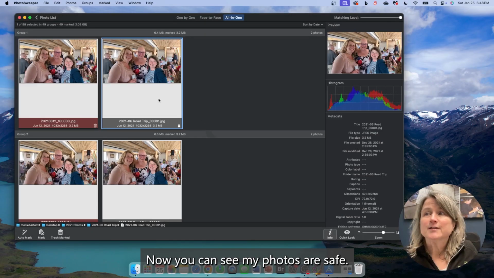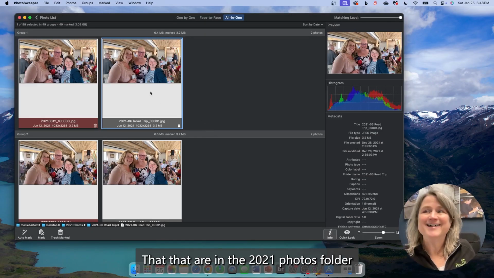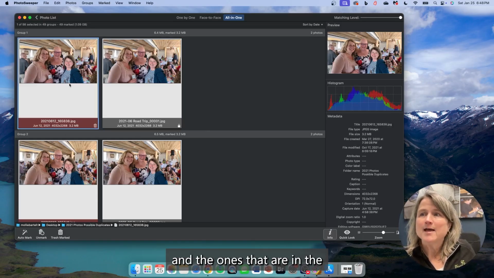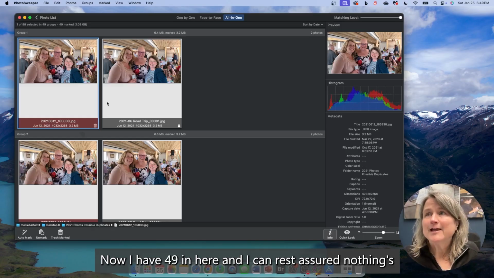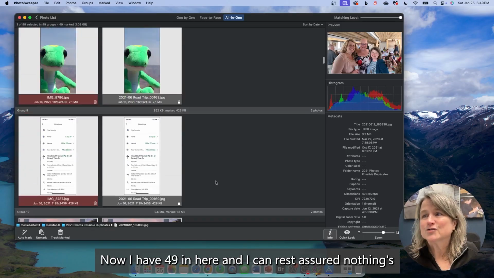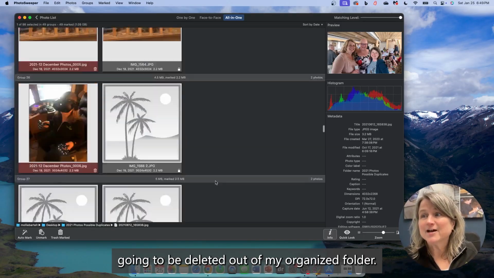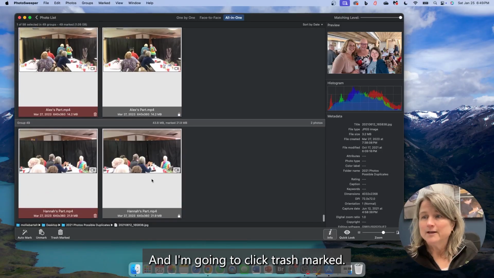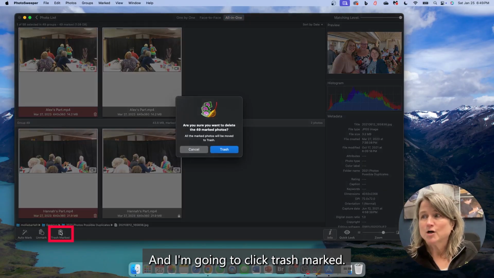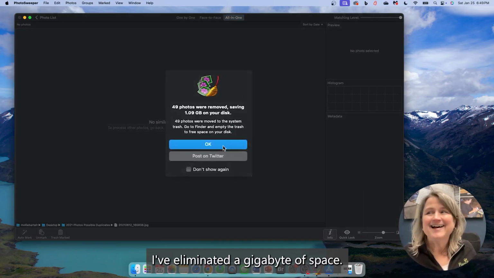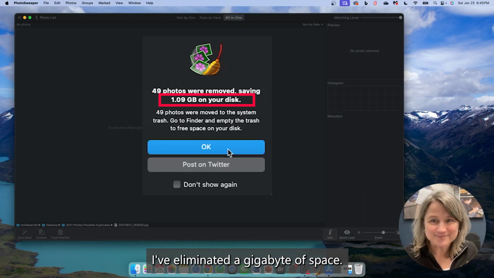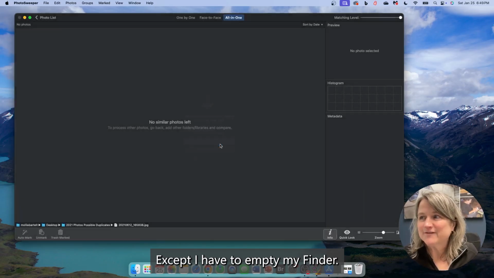Now you can see my photos that are in the 2021 photos folder are safe, and the ones that are in the possible duplicates will be deleted. Now I have 49 in here, and I can rest assured nothing's going to be deleted out of my organized folder, and I'm going to click trash marked. And just like that, I've eliminated a gigabyte of space, except I have to empty my Finder.